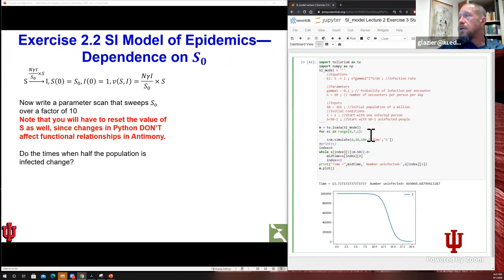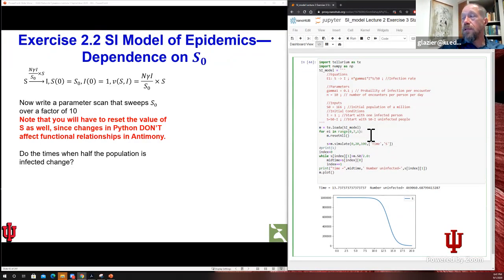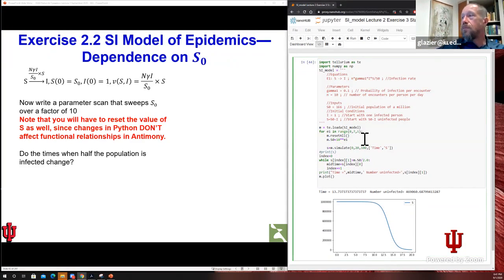And now I'm going to do M. I have to use the reset. I just have to reset my simulation. I don't want to reload it. And now I'm going to set my initial value. M.S0 equals 10 to the E1. So that'll give me 1, 10, 100, 1,000, 10,000, 100,000, 1 million. And I have to remember, this is where that warning came in, that S doesn't automatically get set to be the reciprocal of that. So minus one isn't really a big deal, but if I had I bigger, it would matter. M.S is equal to M.S0 minus M.I.